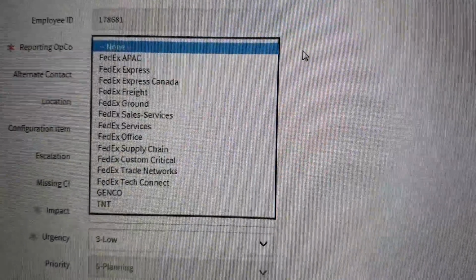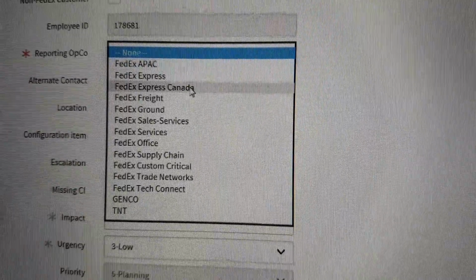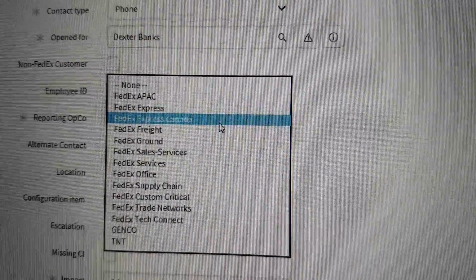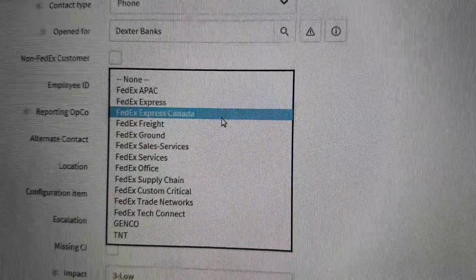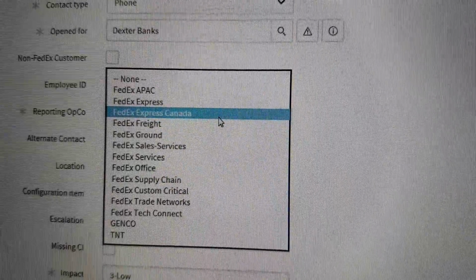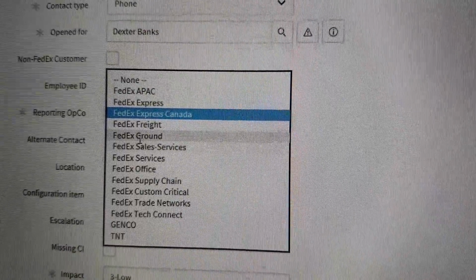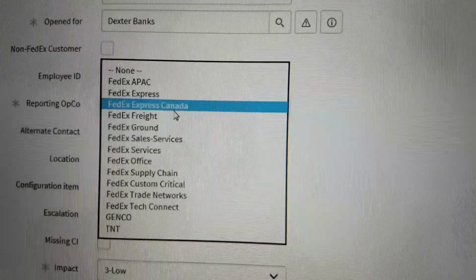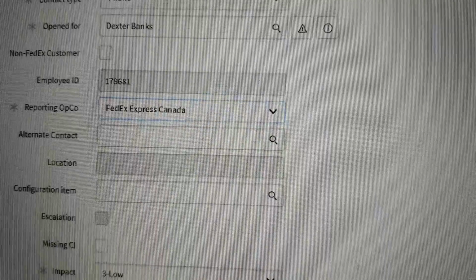In your case, your reporting opcode would be FedEx Express Canada. Do you have any other users you think would be calling into your service desk from different opcodes? Just FedEx Ground. Okay, so if it's FedEx Ground, you would just select FedEx Ground. So whoever the user is and the opcode that they're reporting to would be listed here.